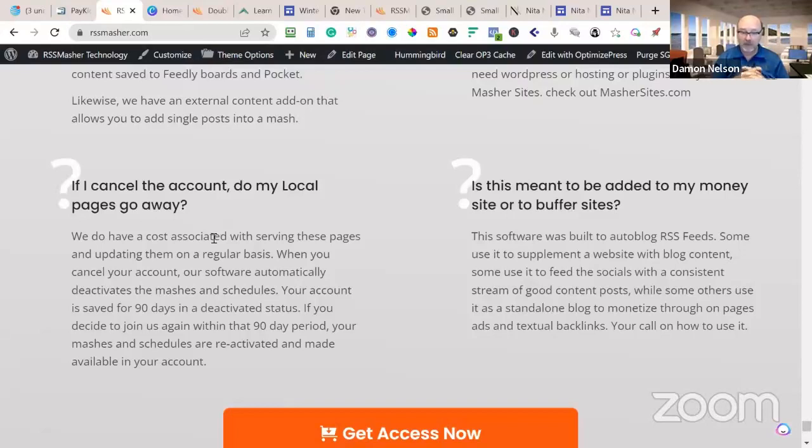So local pages are the same as mashes, same as schedules. If you're on a monthly and you stop paying your monthly, you don't get this anymore. That's why I would encourage you to keep paying your monthly, or at some point upgrade to annual, or we'll have a lifetime deal, probably Black Friday, if you want to do a lifetime deal.